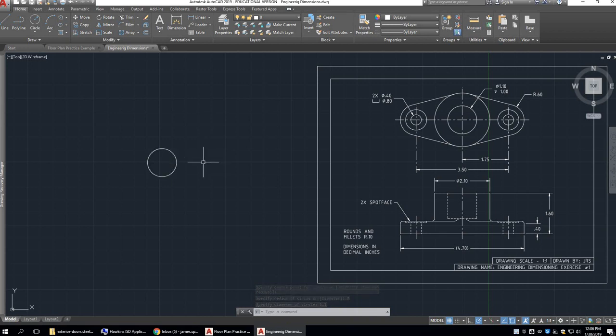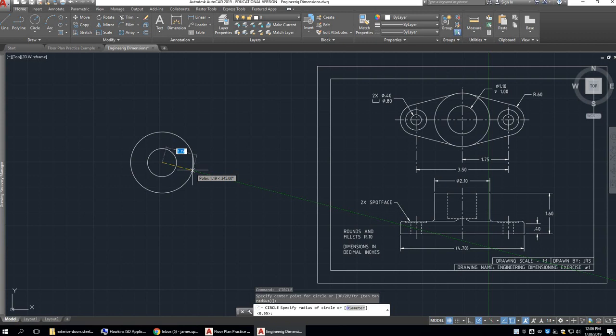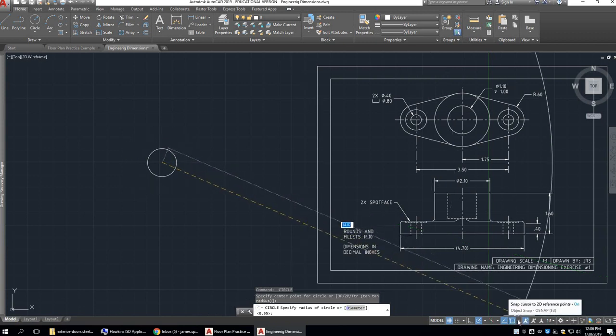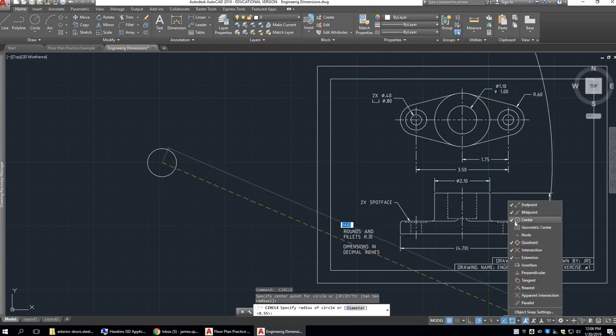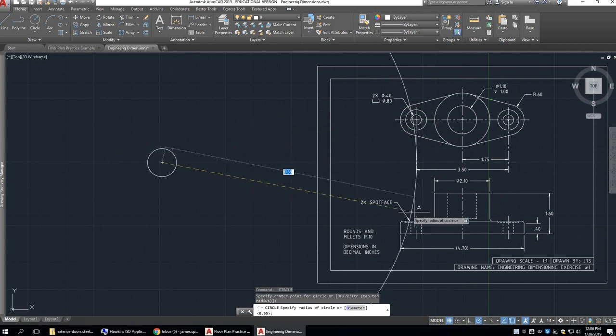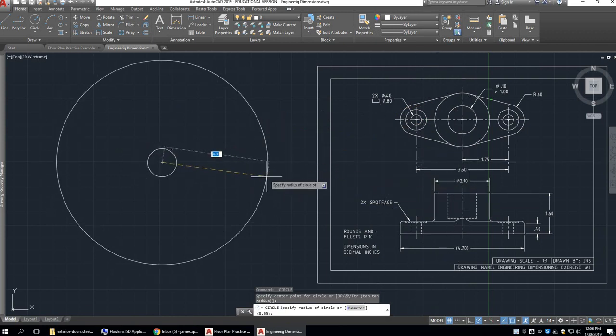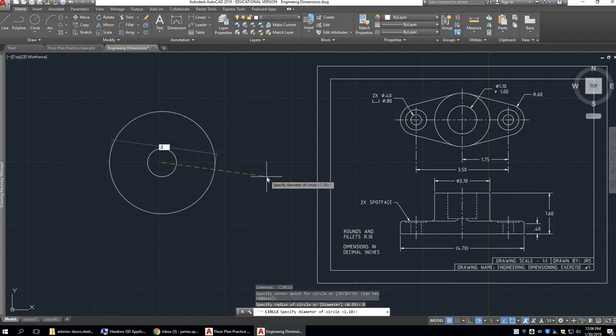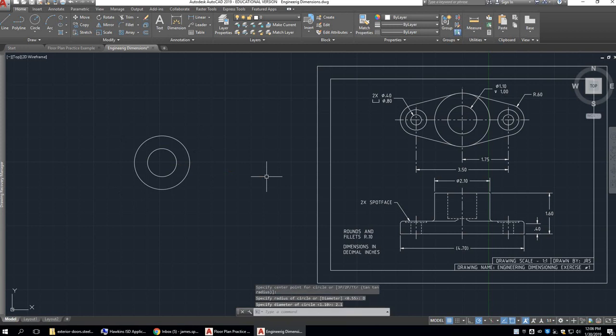So I'm going to hit enter to restart the circle command. And click on the center of that circle. Make sure your snaps are turned on. I've got midpoint turned on, and midpoint and endpoint and quadrant. So make sure those are turned on. Alright, I'm going to draw another circle, this larger one. Looks like the diameter is 2.1, so D for diameter, enter, and then 2.1, enter.